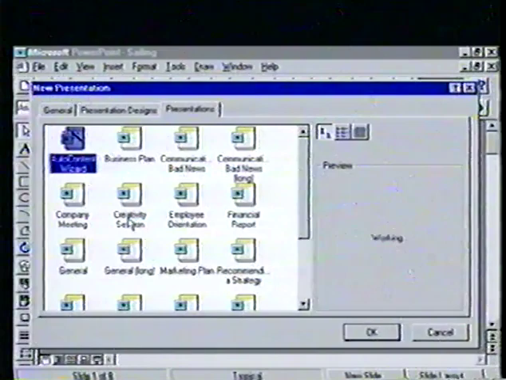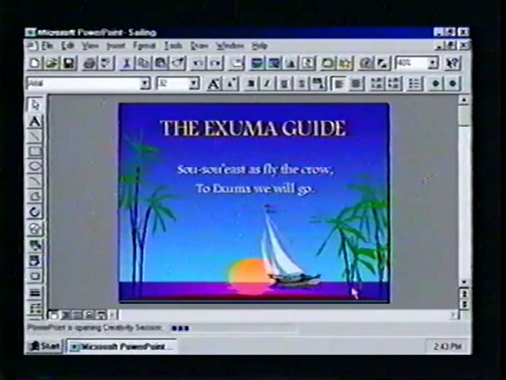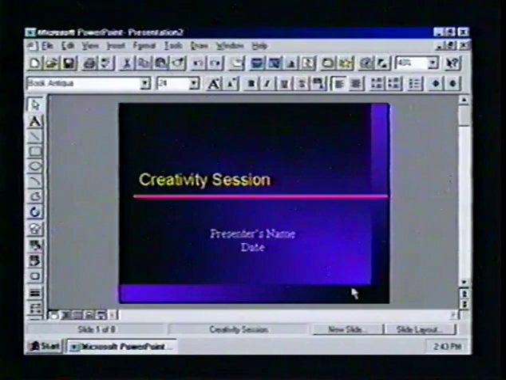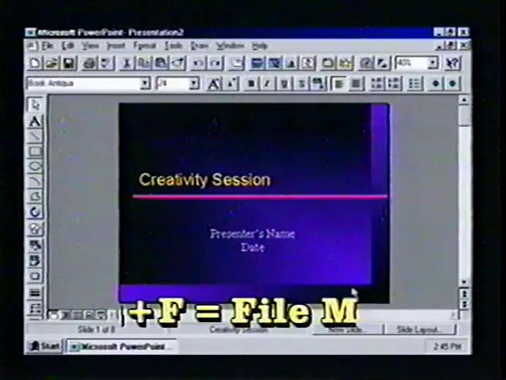Let's select the Creativity session and then click on the OK button. The new slide will appear in the presentation window. To open a menu with the keyboard instead of the mouse, we can hold down the Alt key and press the underlined letter of the menu we want. In this case, we'll press Alt F for the File menu.